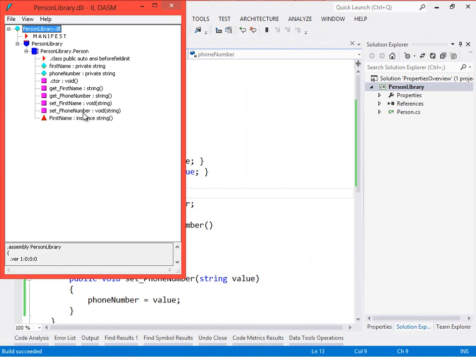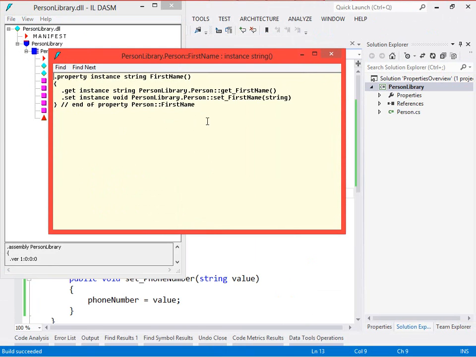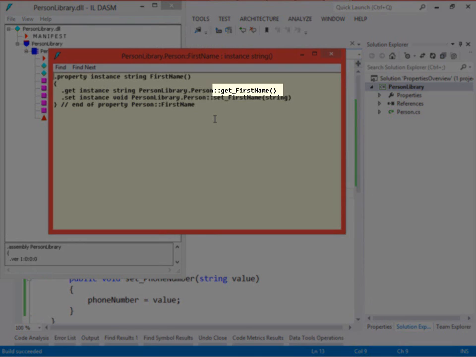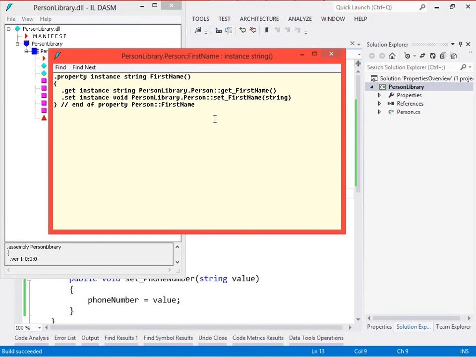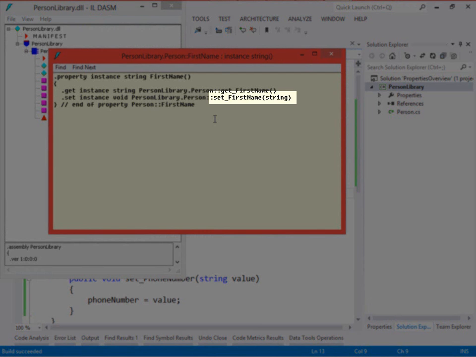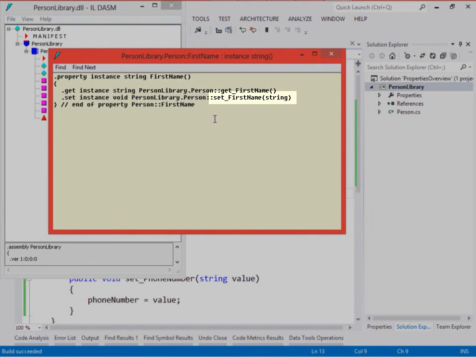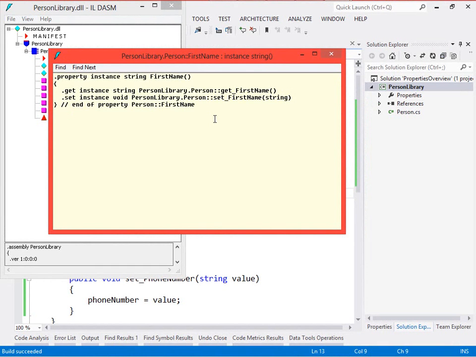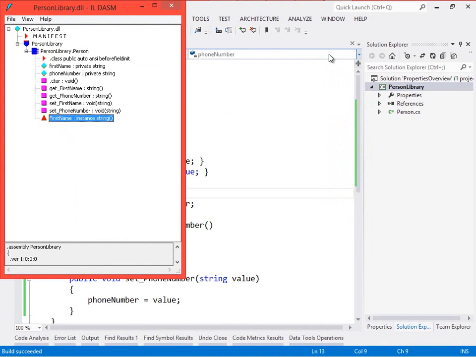So let's take a look at how this actually gets wired together. I'm going to go ahead and double click on our first name property. If someone does a get on the property, that .get, then we'll call the get_first_name method. We'll actually execute that method. If somebody tries to set the property, the dot set, then we're actually going to run the set_first_name method. So this is how our property actually gets wired up to those methods.